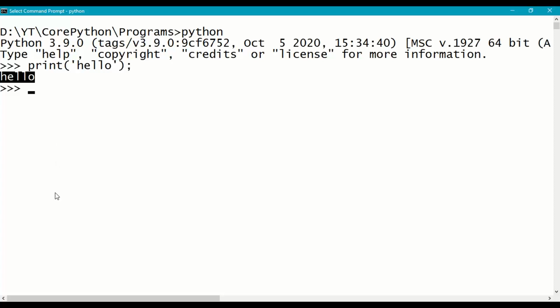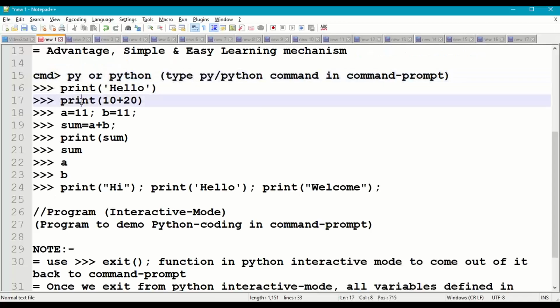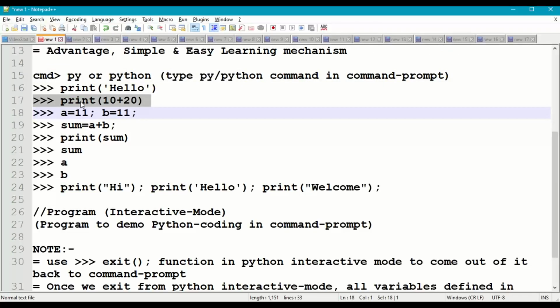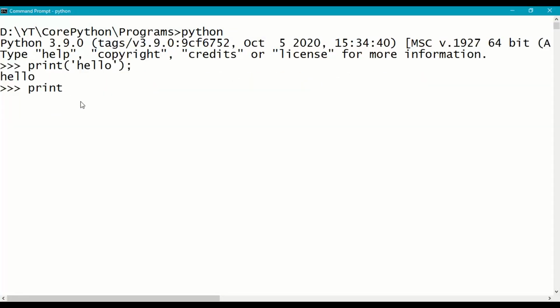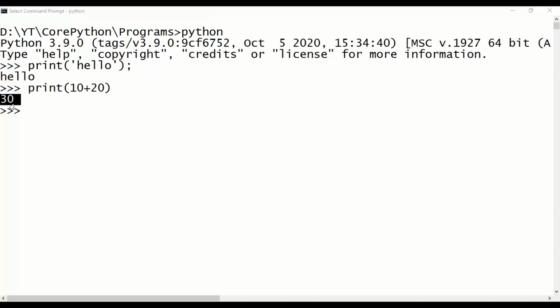No need to write a Python program. Similarly, I can make arithmetic operations in print. For example, print 10 plus 20. Semicolon is not required because we are writing a single statement. That is the answer. So it will evaluate 10 plus 20 and give the answer as 30.